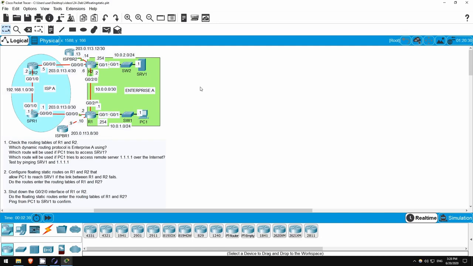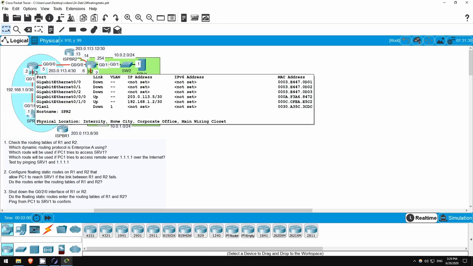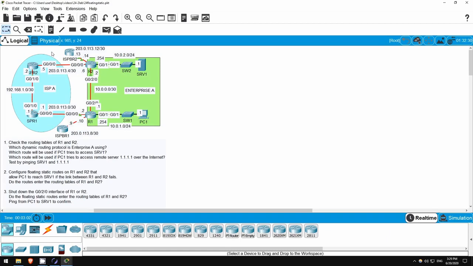In this network, Enterprise A has two LANs, 10.0.1.0/24 connected to R1, and 10.0.2.0/24 connected to R2, and R1 and R2 are directly connected by fiber optic cabling. R1 and R2 each have two internet connections, one to ISP A with SPR1 and SPR2, meaning Service Provider Router 1 and 2. Also a connection to ISP B. Here are ISP B R1 and R2.